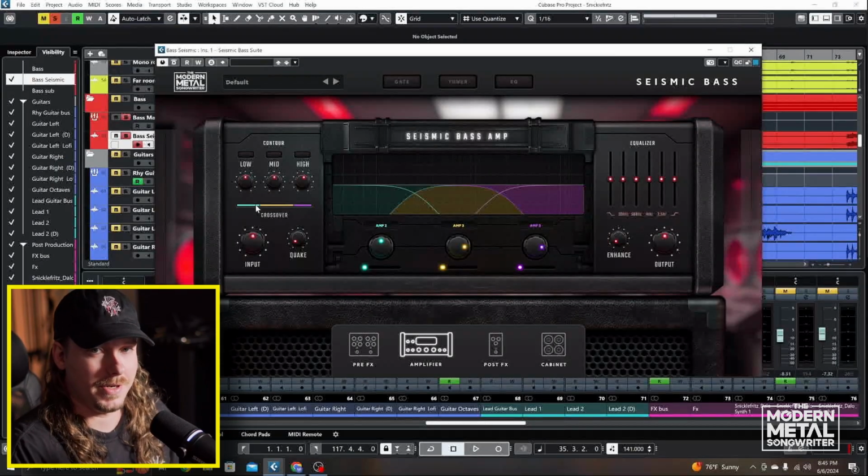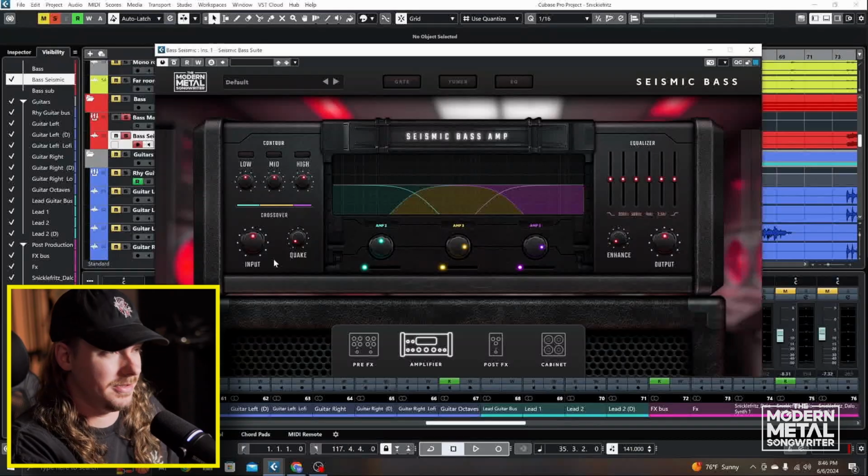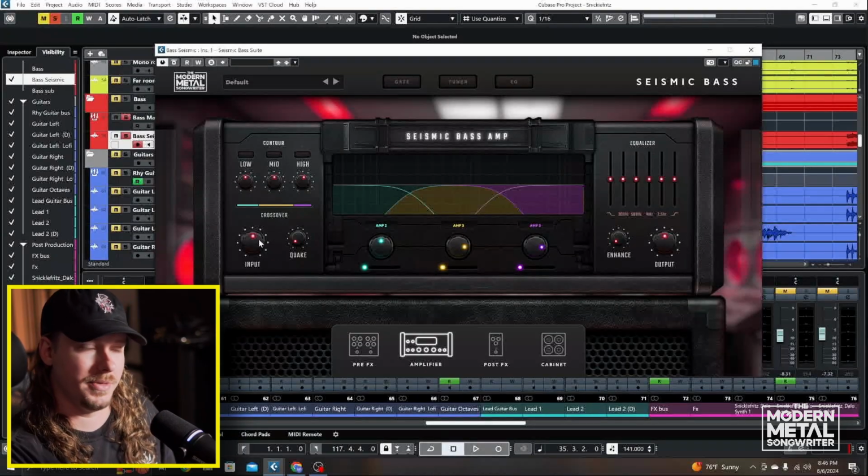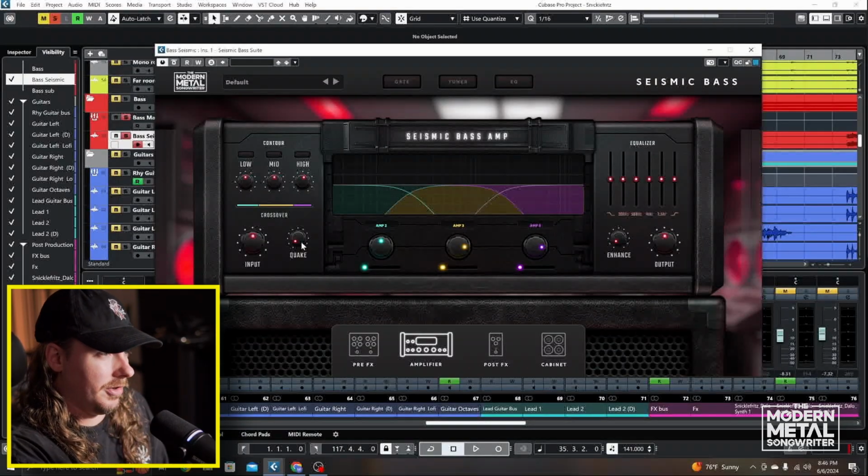So we've already talked about the crossover point section in the Seismic overview video, and if you haven't checked that out, you can click the link below to view it. This is just selecting your points for your low, mids, and highs. Let's go ahead and take a look at the Quake knob.